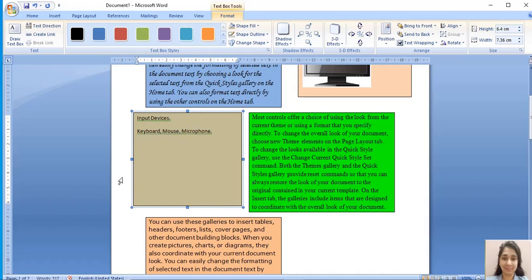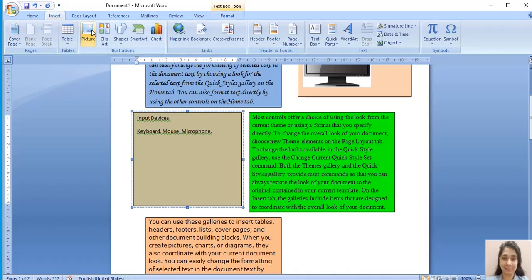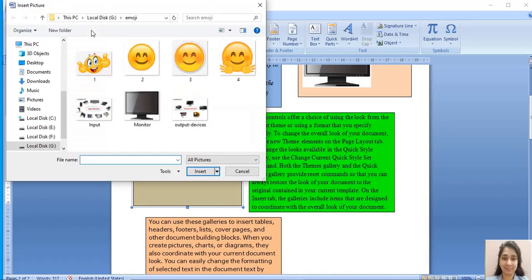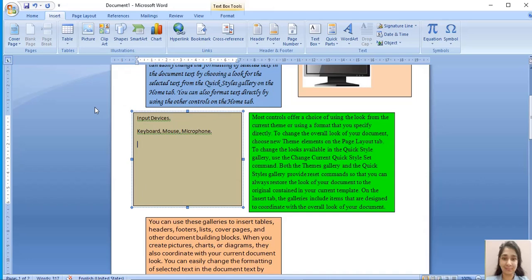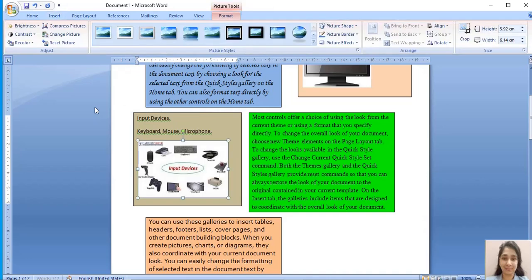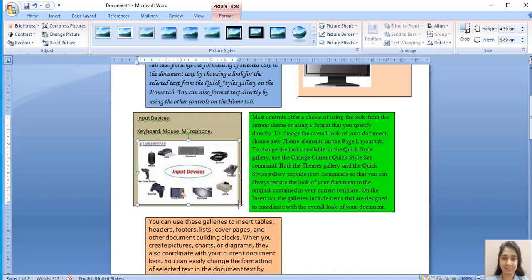Okay, but not only this, you can also insert pictures related to the input devices. Okay, how I can do that? Go to insert, go to picture, and this is input. Okay, so you can see that we have added input devices pictures.